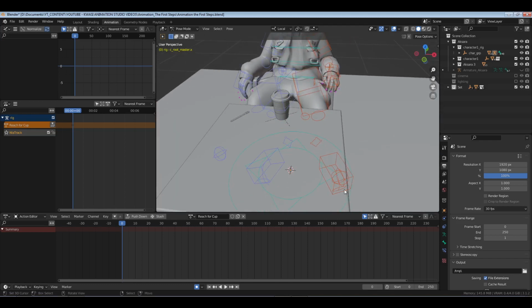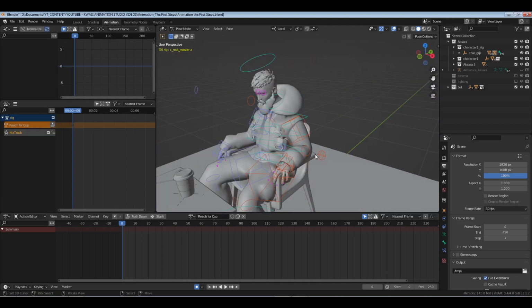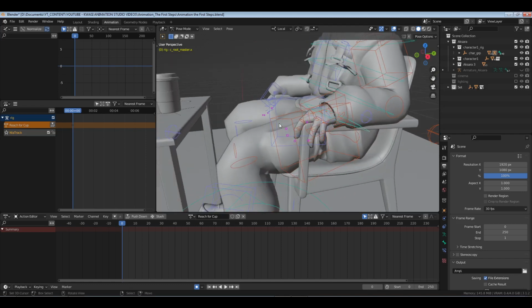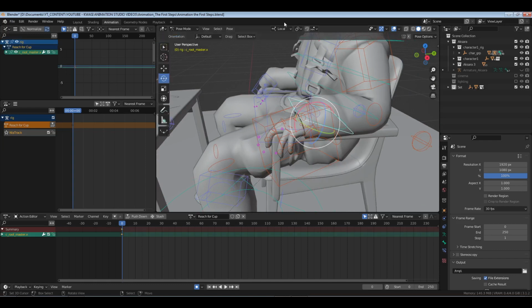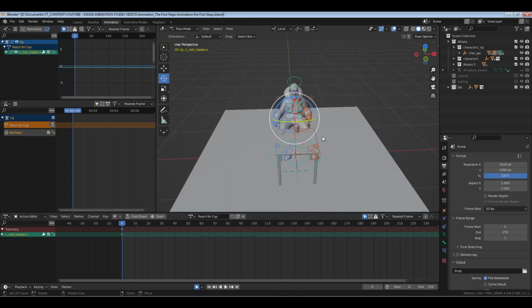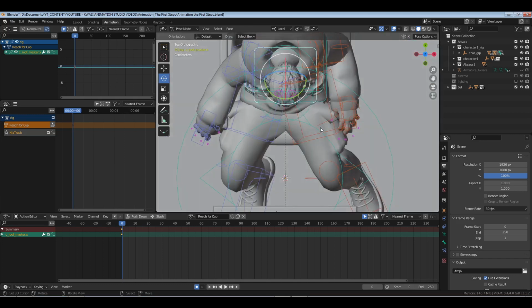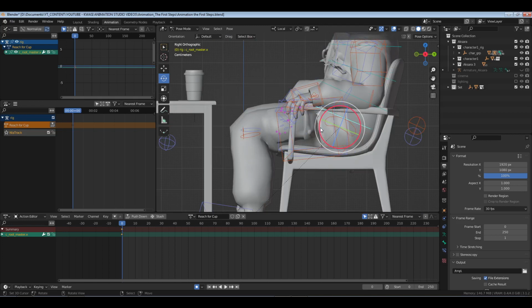Again, don't forget your pole targets, the rear and the front, because a lot of times what happens is you'll go, why didn't that move the right way? Pole targets. When you're using IK, FK is just going to move like a regular armature would. All right, so I want him to reach forward, so I'm going to grab this and pull my stuff out. It's in local already.